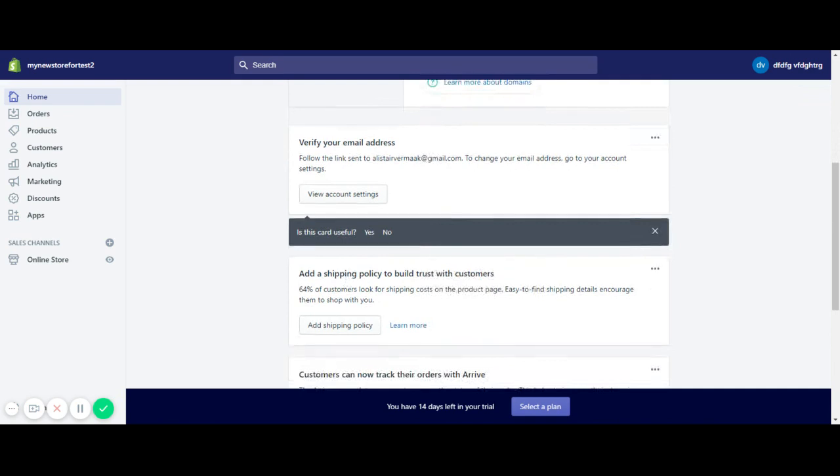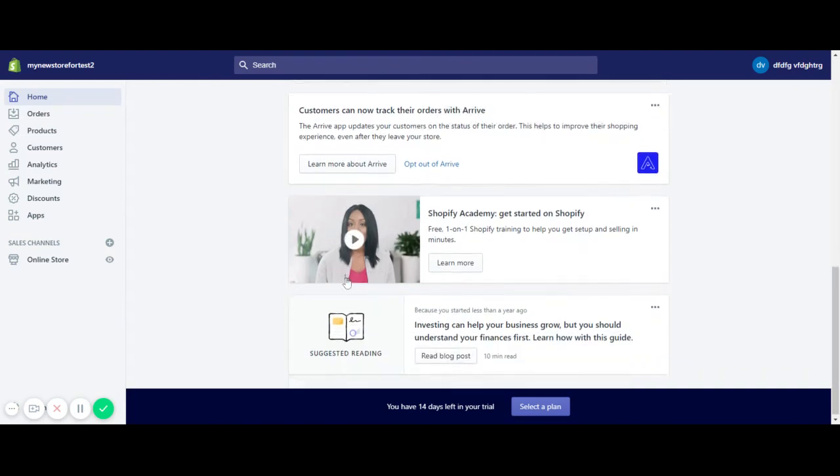if you've just signed up, you need to go and verify your email address. You can then also add shipping policies. You can allow your customers to track their orders. You can go and learn much more about Shopify and go read the blogs, which will also help you learn how to use Shopify to grow your business. So let's quickly go into the menu on the left-hand side.